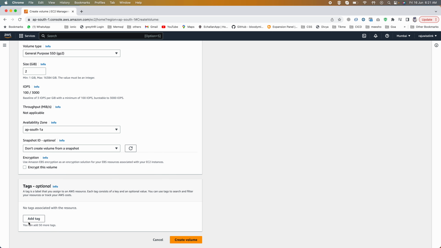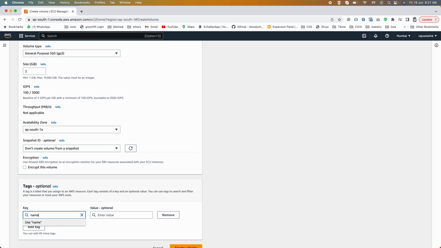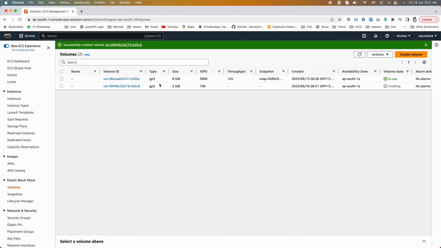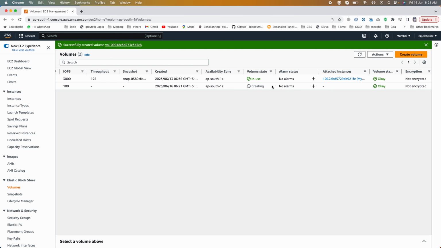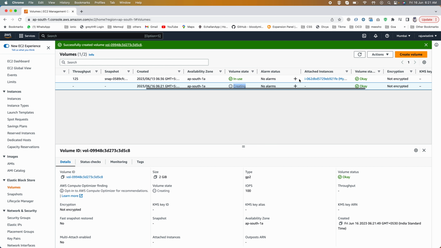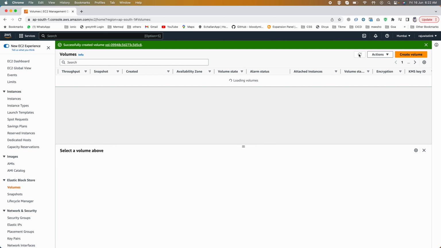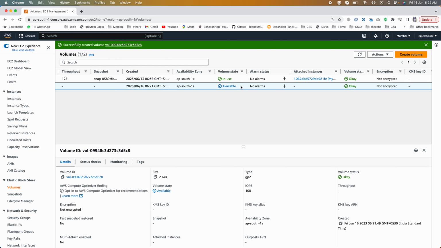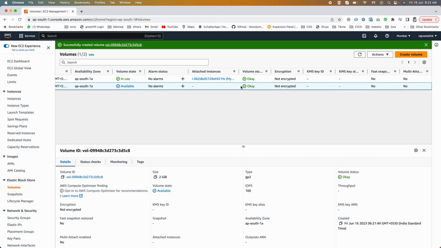I'm giving the name as sample EBS volume, and I'll create the volume. Here we got it, and it is creating the volume. See, it is created, it is not attached to any instance, and it is in the available state. So it is available to connect to any one of the instances.